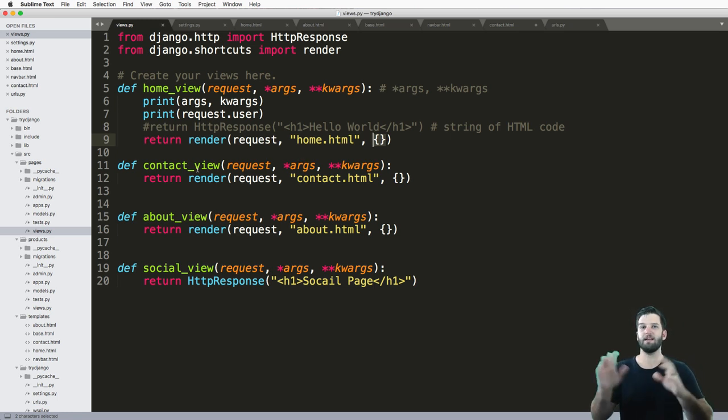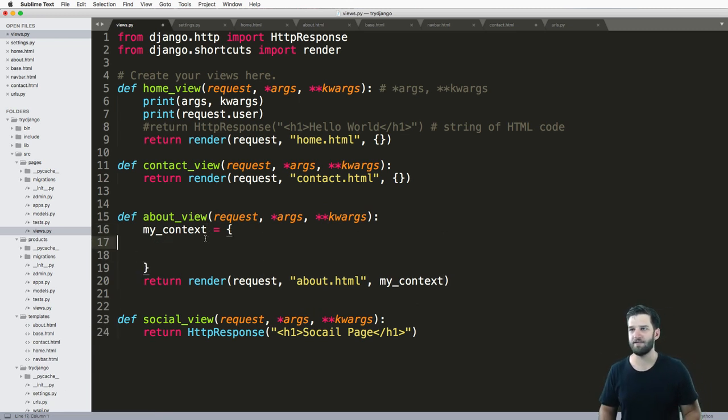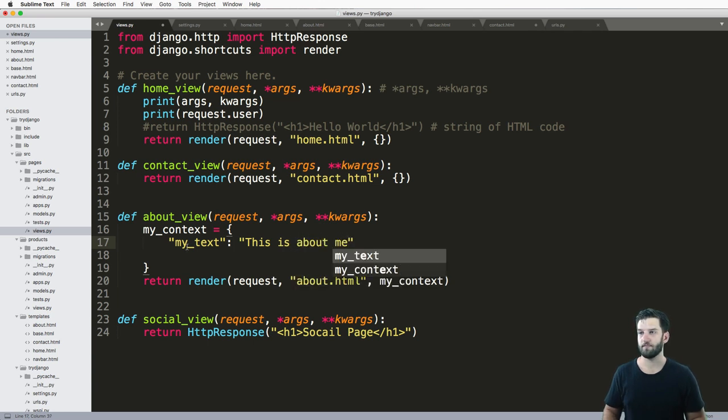Okay, so what do I mean by context exactly? Well, context could be any data type, right? So let's go into, let's say, our about view. Let's make a standard old Python dictionary and say my_context equals a dictionary. If I grab my context here and replace that empty one, we've got the same stuff going on right now. Okay, so I said that I wanted to change my title. So let's just have some arbitrary key, meaning I'm making up this key, and we'll say my_text, and we'll say this is about me, or us, whatever. Okay, so this is now my context.